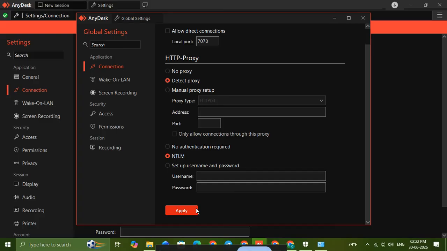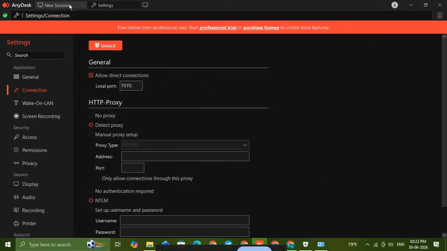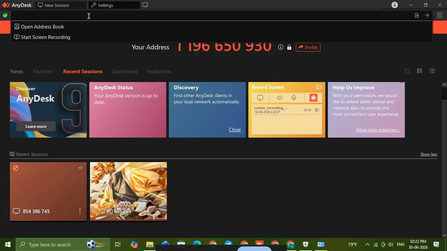If you want another quick workaround, you can also add #np to the end of the AnyDesk ID you're trying to reach. So for example, if the ID is 123456789, you would enter 123456789#np. This tells AnyDesk to bypass direct network bindings and attempt a different connection path. It's a small change, but it can make a big difference when the normal connection route keeps failing.